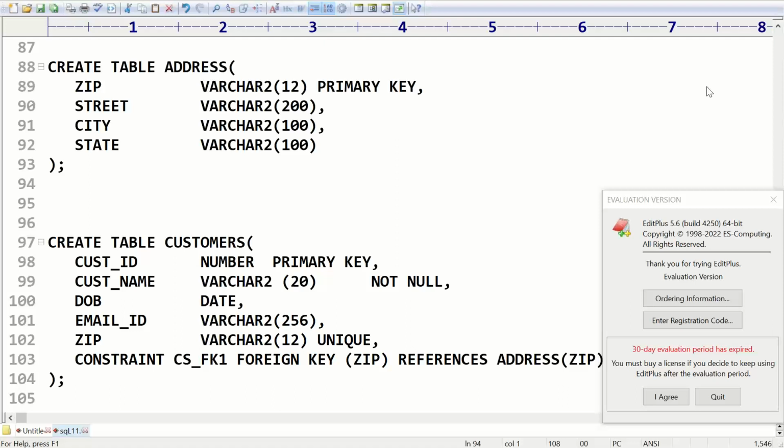Street is related to address only. City is related to address only. State is related to address only. 100% functional dependency. Customer name related to customer. Date of birth related to customer. Email ID related to customer. ZIP is not for data purpose, it is for foreign key purpose. So second normal form also following. Every column should have a 100% functional dependency.